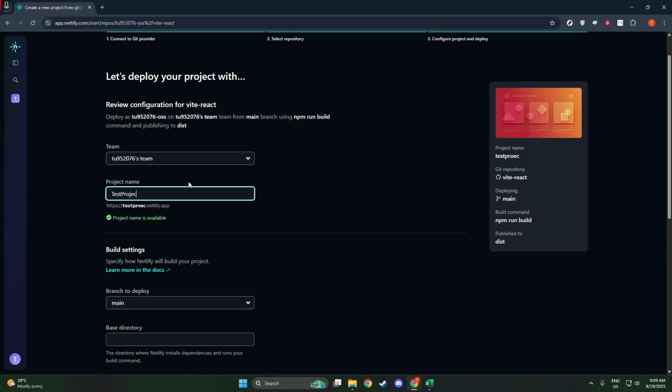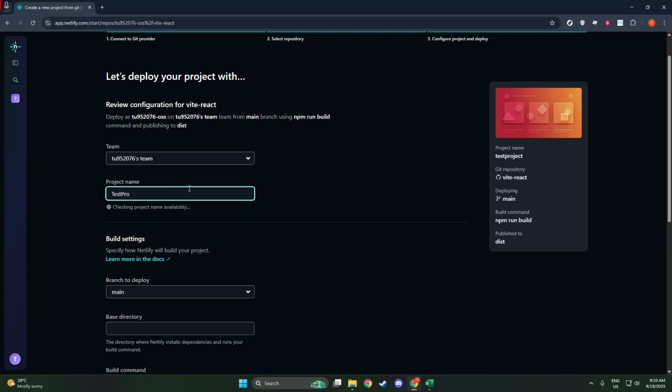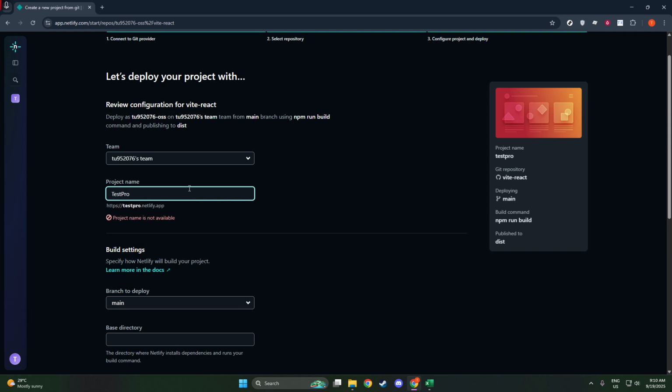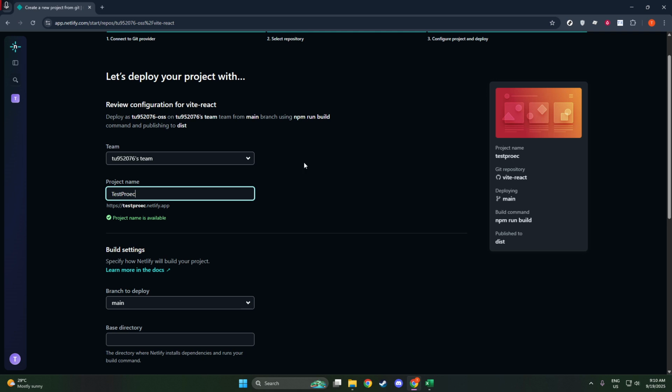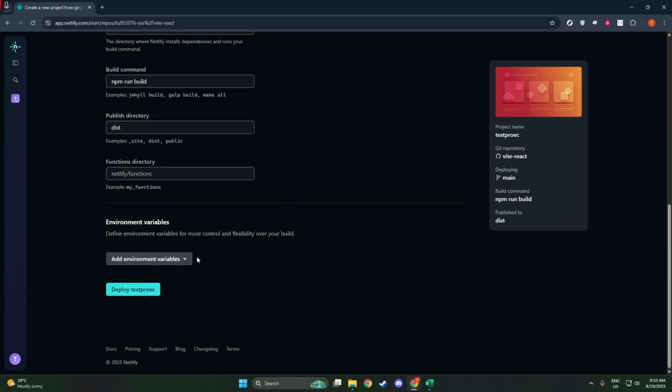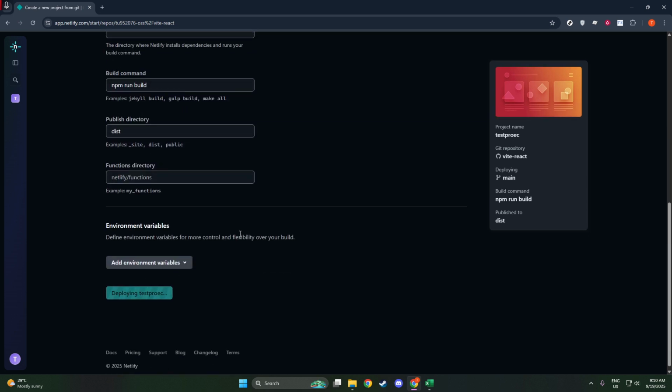Before deploying, it's essential to configure your build settings properly. These settings are key to ensuring your site is built and deployed correctly. You'll need to specify the build command, which is the command that Netlify will run to construct your site. For example, if you're using a React or Vue application, the command might be something like npm run build.